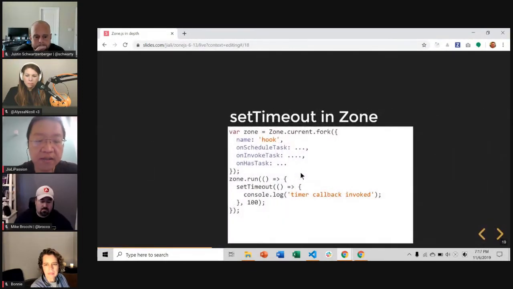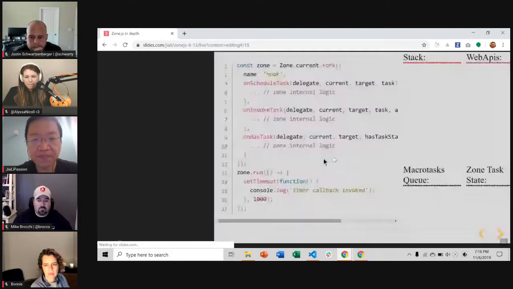So let's see how setTimeout works inside the zone. Here we have a zone. We define the name, it's called hook, and we define several lifecycle hooks: onScheduleTask, onInvokeTask, and onHasTask.